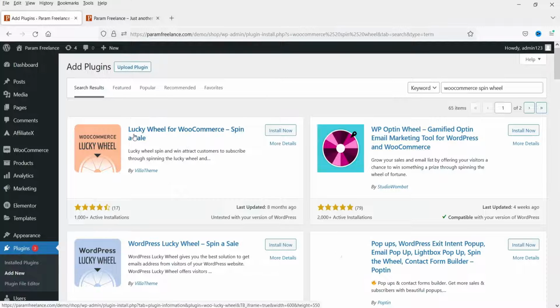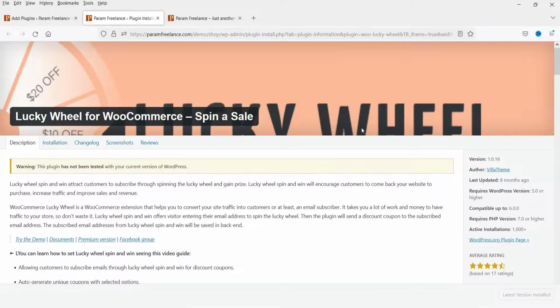So let's go to this one, Lucky Wheel for WooCommerce, and click on install now. I'll show you the more details. So this is the plugin information.